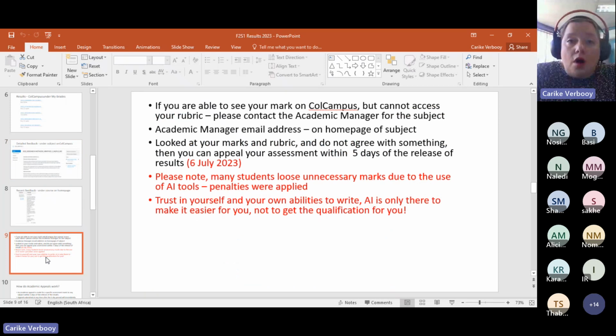If you looked at your mark and your rubric and you do not agree with something in the marking, then you can follow the academic appeal process within 5 days of release of results. The deadline to lodge an academic appeal is the 6th of July, so that is next week, Thursday.